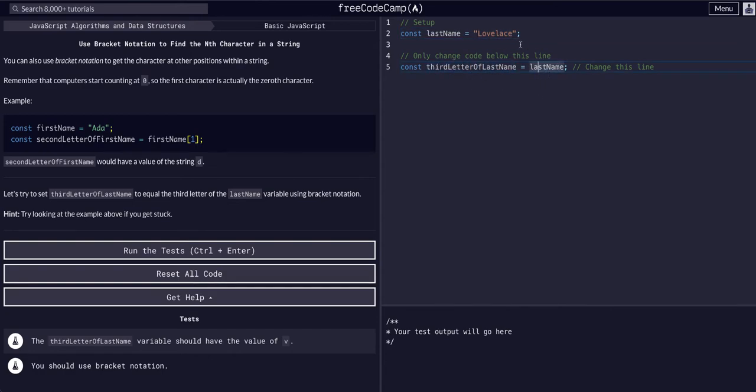Right now, this variable thirdLetterOfLastName is set to the whole last name, and we can see that by going console.log thirdLetterOfLastName. We have the whole string there because we're referencing this lastName variable, which points to the string Lovelace. So we're going to access the third letter at the second index with the bracket notation.